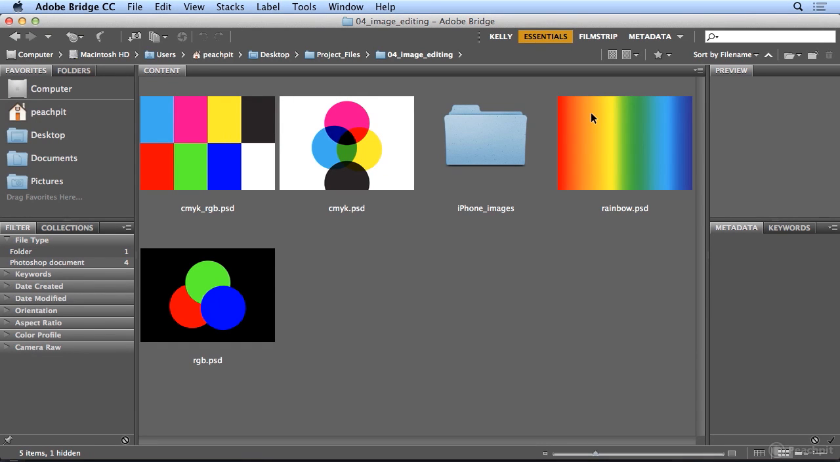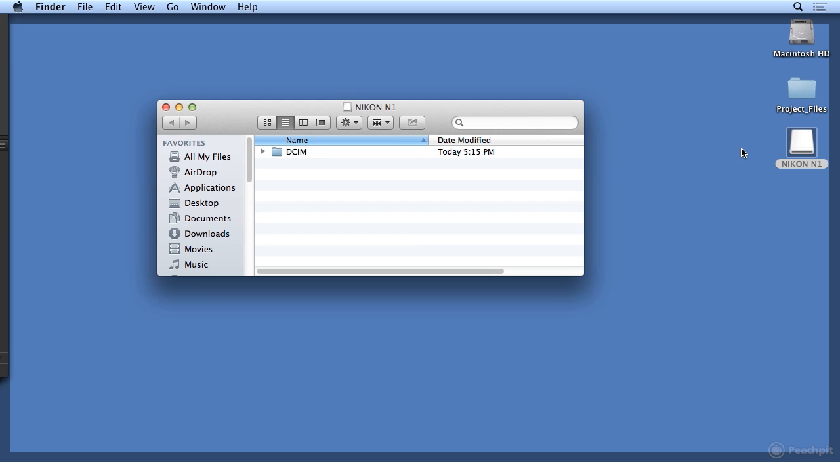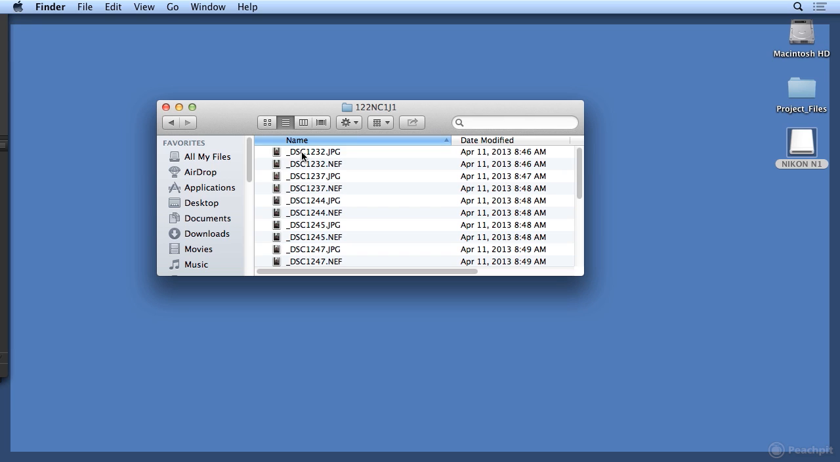I've just inserted a camera card, and if I hit F11 on the Mac to hide everything and show the desktop, you'll see this Nikon N1 card reader and this DCIM folder. I'm sure I'm pronouncing it incorrectly, but that's just how I quickly refer to it, and a folder of images that were shot in JPEG and the Camera Raw format at the same time.